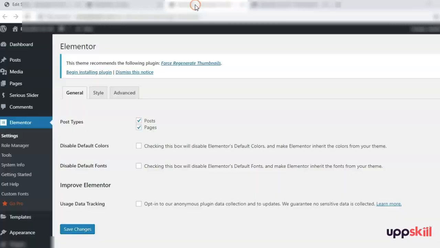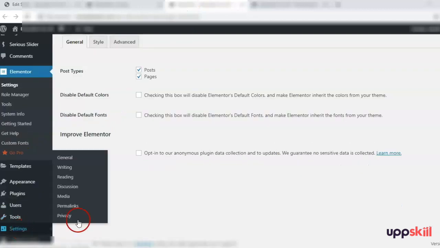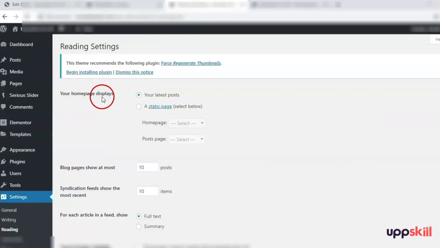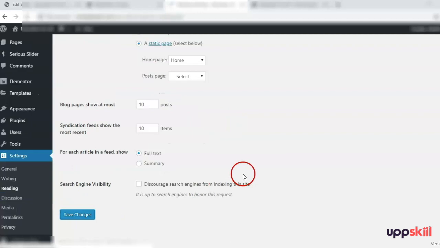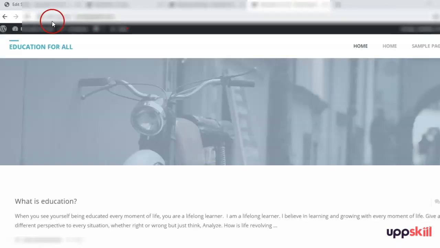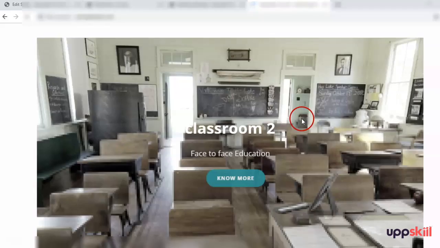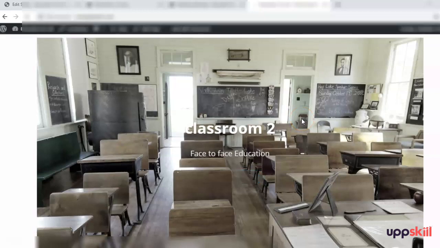So let us go back to settings, reading. Your home page displays a static page. Select the page, home. Posts page, haven't created. For now, let us specify the home page. Save changes. Now when you visit your website, you will see the home page that you have designed.